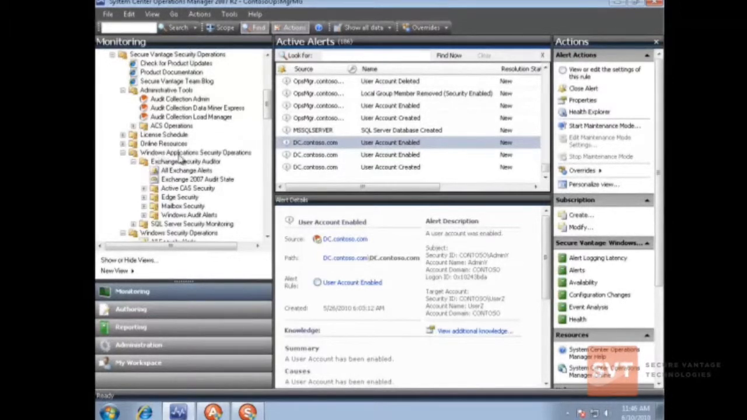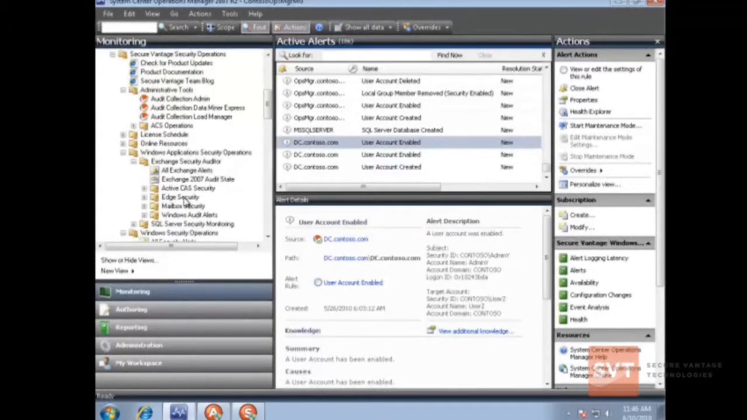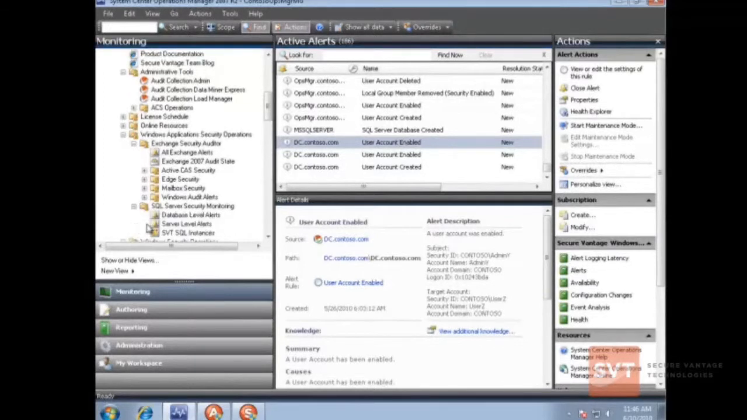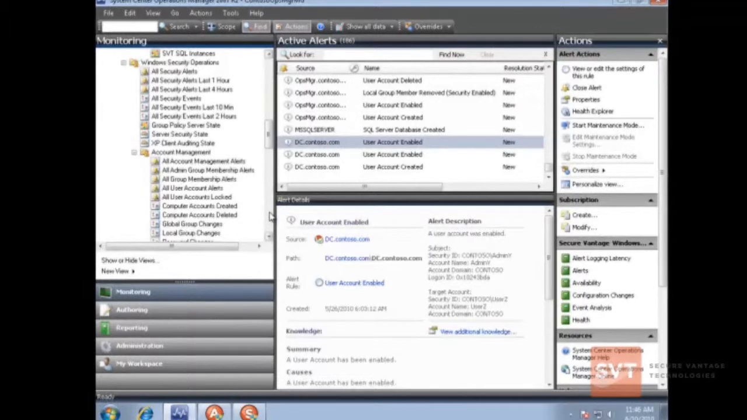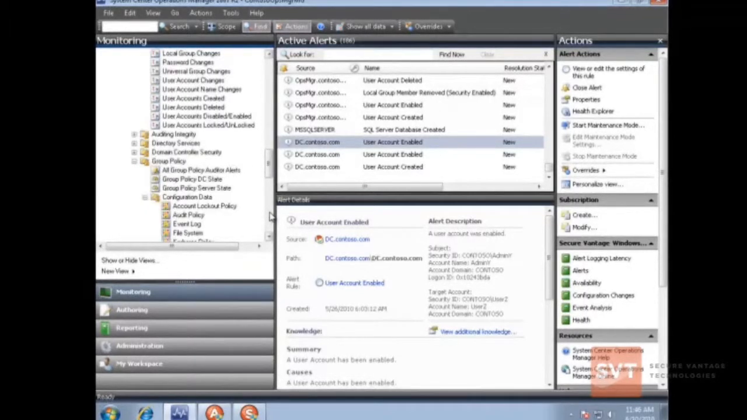Also, you can see our Windows Application Security Operations node with the new Exchange Security Auditor and some of the information that we'll be auditing from an Exchange security standpoint, and some of the same stuff that's going to be available in the SQL Server security monitoring as well. Underneath Windows Security Operations, you can see a lot of the activity that we're able to monitor for within the Operations Manager console using our native management packs.